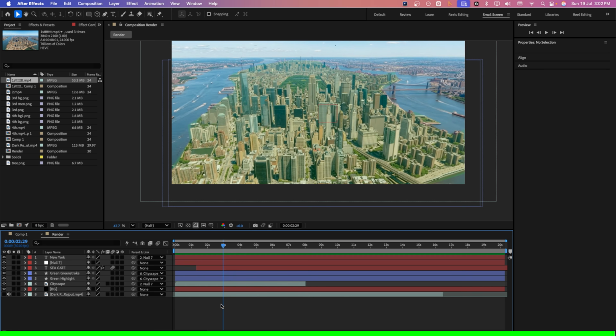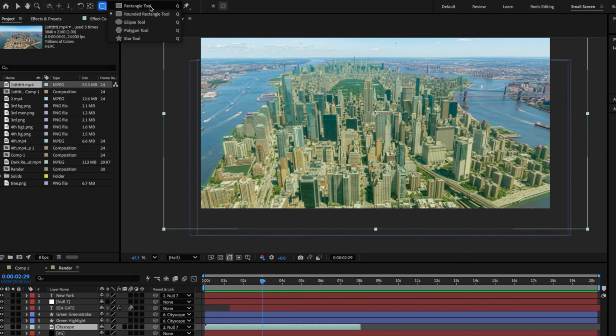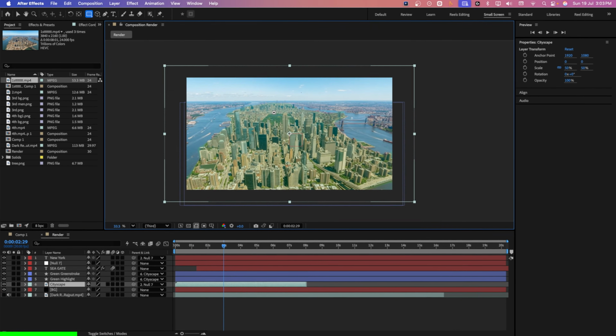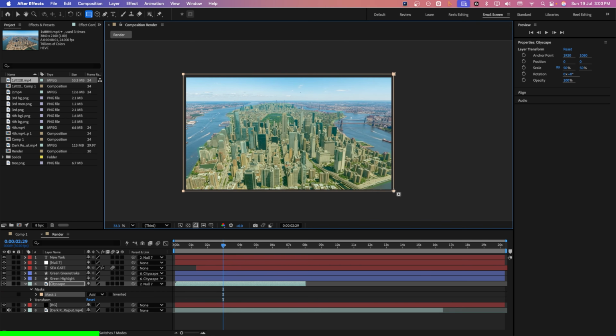Perfect. We're done with our scene 1. Now let's move on to our scene 2. Over here, we have to split the screen. For this, we can just select our video. Now going to the top, let's select the rectangle tool. Zoom out a bit. We have to create a mask over this. Let me create one. Perfect.